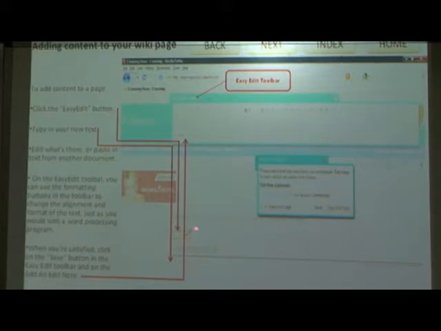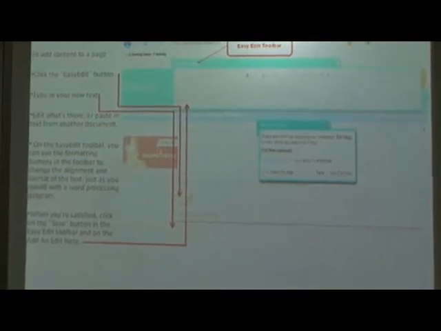So once you have selected the Easy Edit toolbar, your cursor will now be blinking right here. Alright, so your cursor is activated. Now once your cursor is activated, you can now type using the tools that are on your Easy Edit toolbar. First thing you're going to do is create what I call a welcome note. So you're going to welcome your students to your home page.